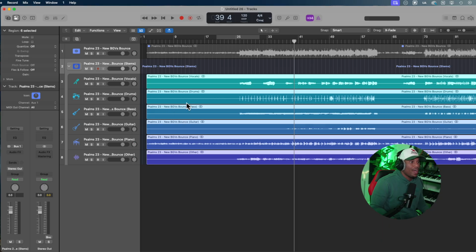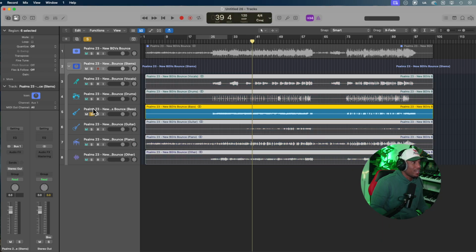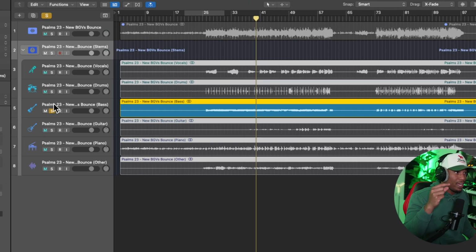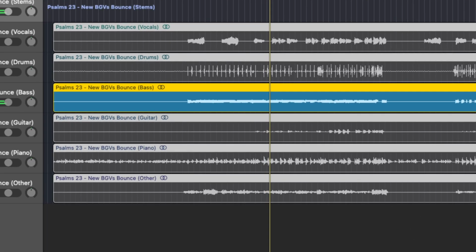And now you have everything split up. We can isolate the bass. Now, it's not going to be perfect, but it is really, really close. Check out the bass by itself. So it sounds a little phased a little bit.